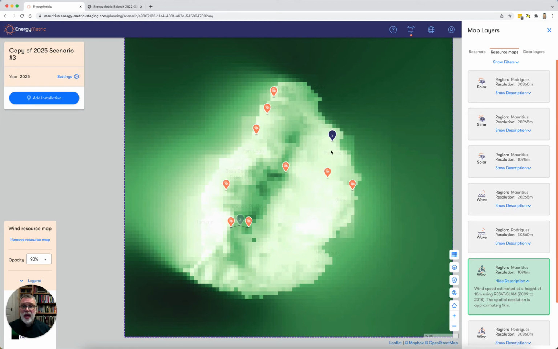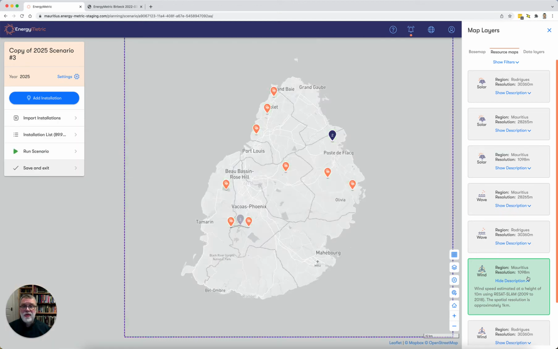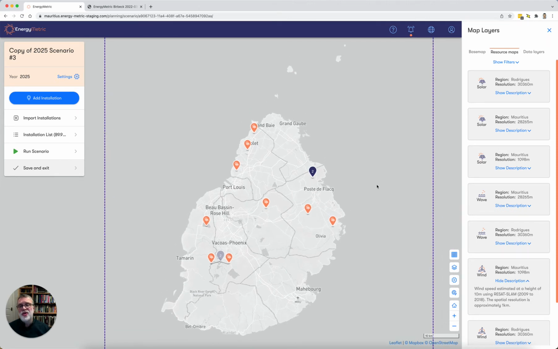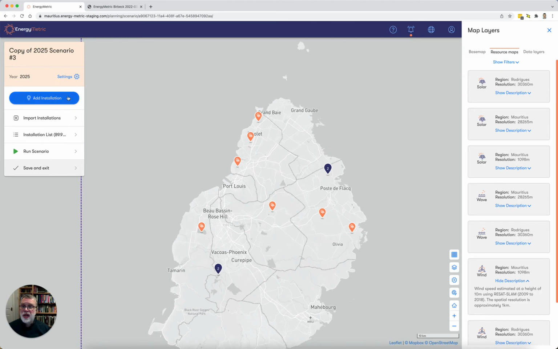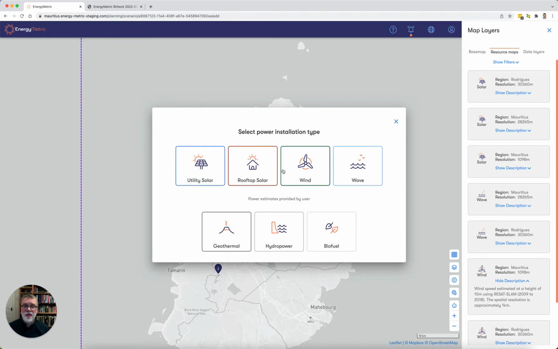So having done all this, let's maybe take the resource maps off for a second. We're not really interested in the here and now, we're interested in the future. So let's say that the island of Mauritius has a target to increase its proportion of renewables. We need to add some more generators into this scenario. So we come to add installation, and we have a number of different types of generator that we can add. Let's add some utility solar.